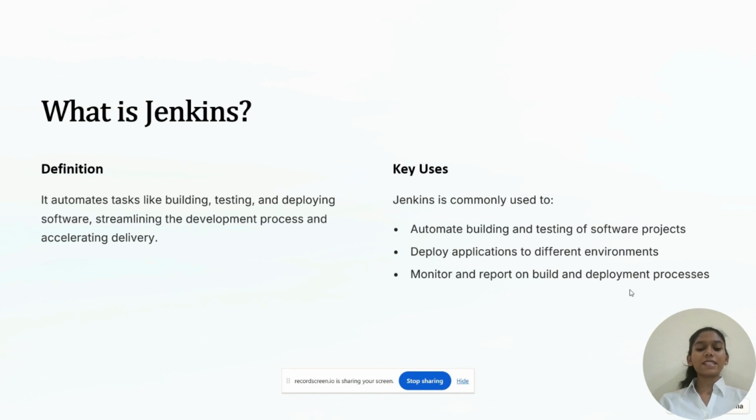First off, what exactly is Jenkins? Jenkins is an open source automation server widely used in DevOps for continuous integration and continuous delivery. Simply put, it helps automate repetitive tasks like building, testing, and deploying software. This streamlines the development process and speeds up delivery. It's a go to tool for automating software workflows.